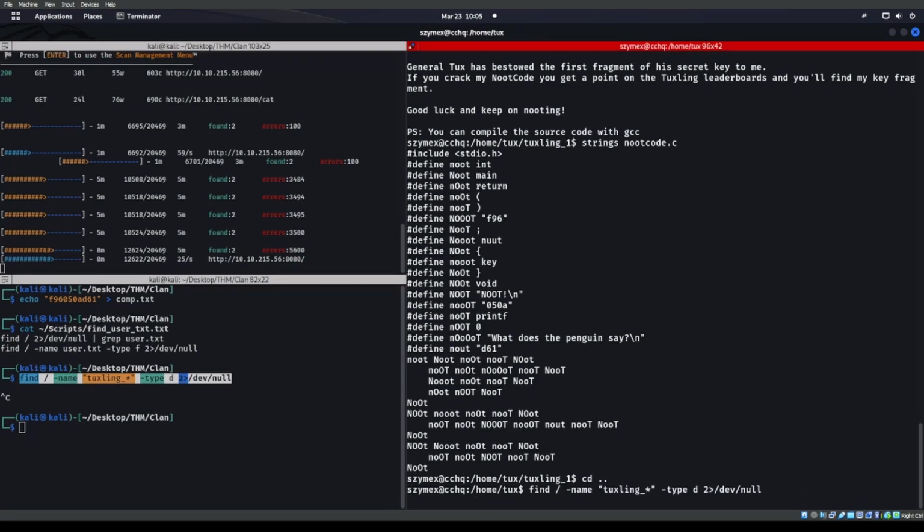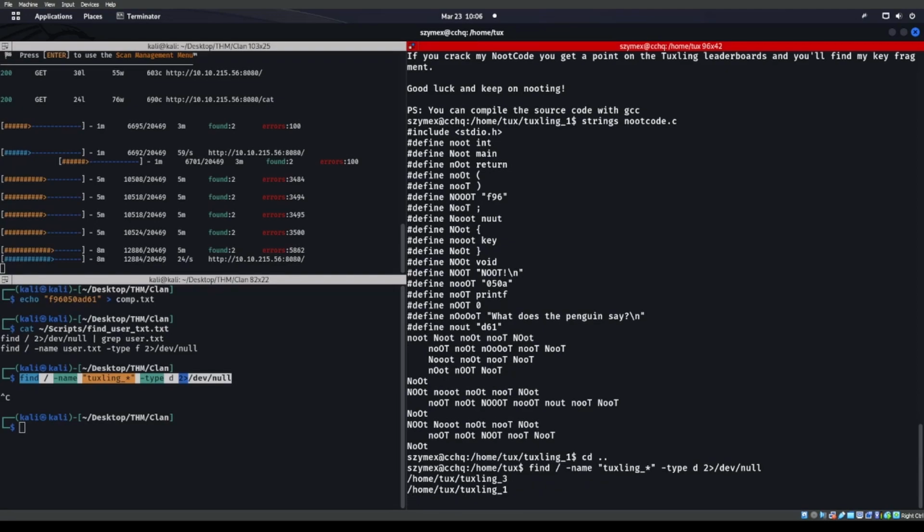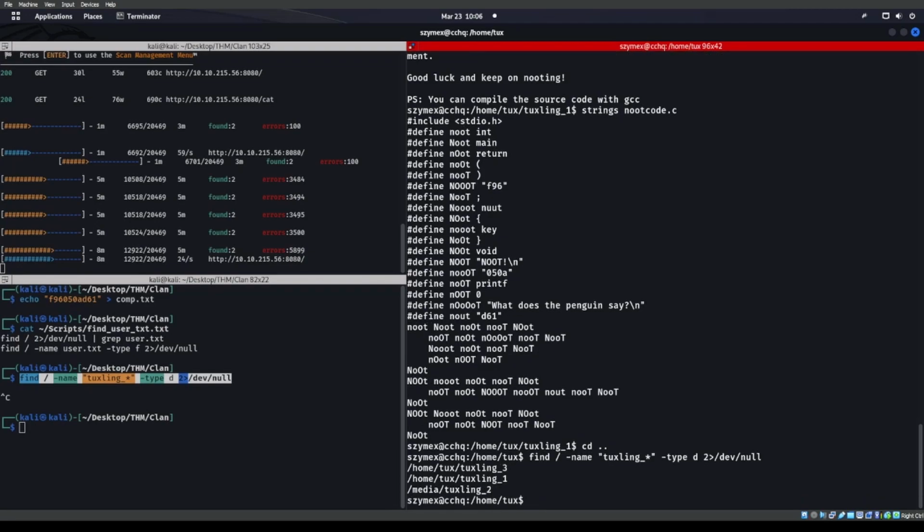Let's see if we can find that tuxling 2, because we're pretty sure we already know where tuxling 3 is at. We're pretty sure it's in his home folder, and that it's just hidden. I never saw that one before, so it's kind of strange to me. This might take a minute. And we do find tuxling 2 under media.